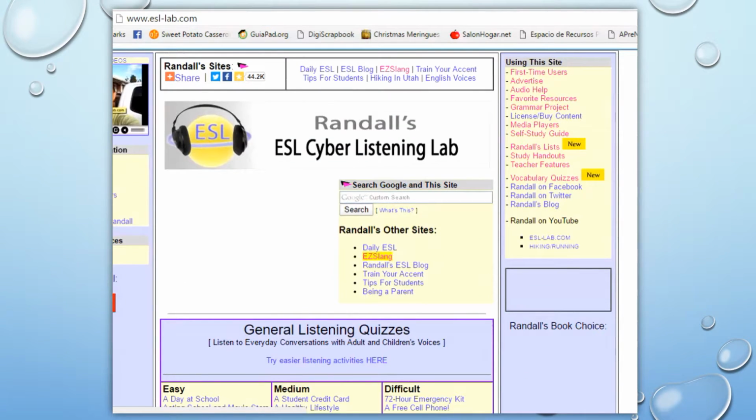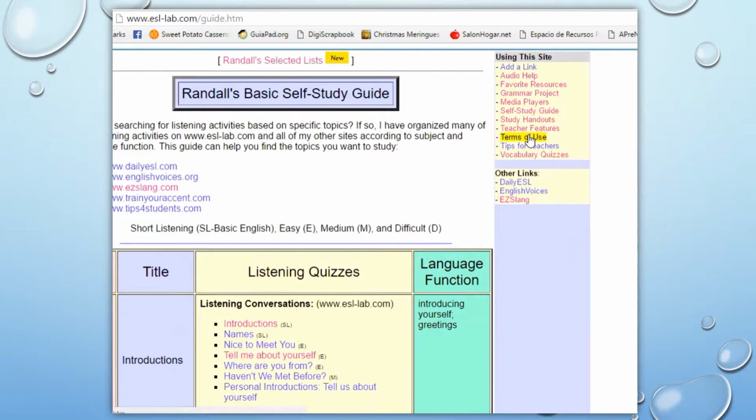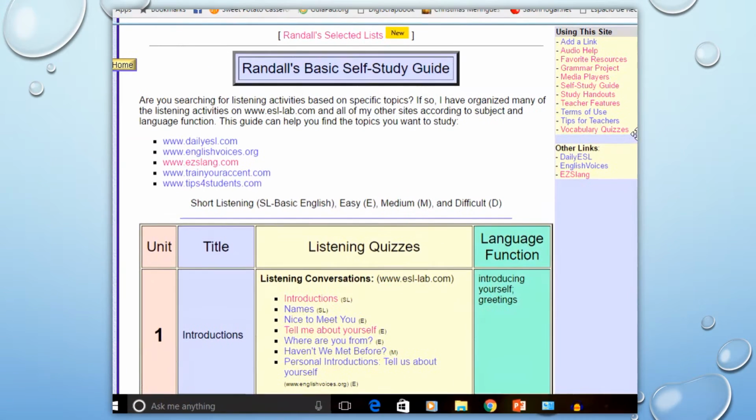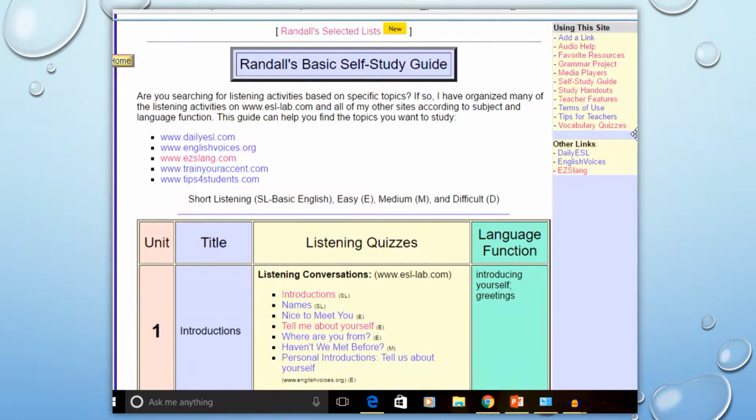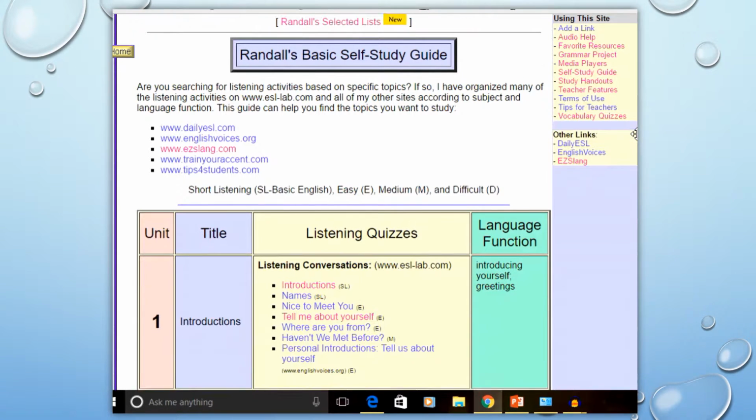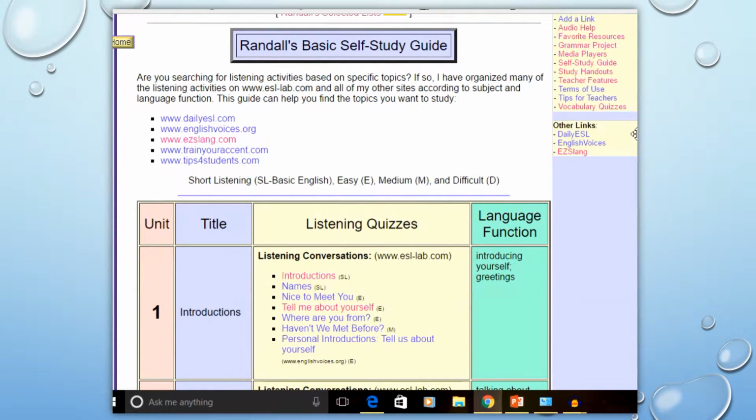If it's not your preference to choose your listening activities by the level of difficulty like they are on the main page, you also have the alternative to go into the self-study guide. On this part, Randall changes the order and divides the listening activities in units, each of which would have a particular topic and certain listening activities that go with that topic. So you have 15 units.